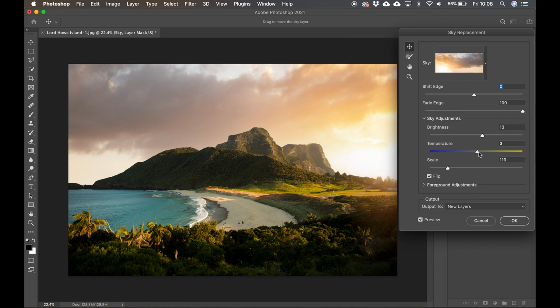And then you've got temperature, which warms up the sky or cools it down, which can be quite handy to match that to the foreground as well. But at the moment, I think that it's doing a pretty good job where it is. You've seen scale, and then this brush here just allows you, if it's got it wrong, to brush in the areas where it's got it wrong.